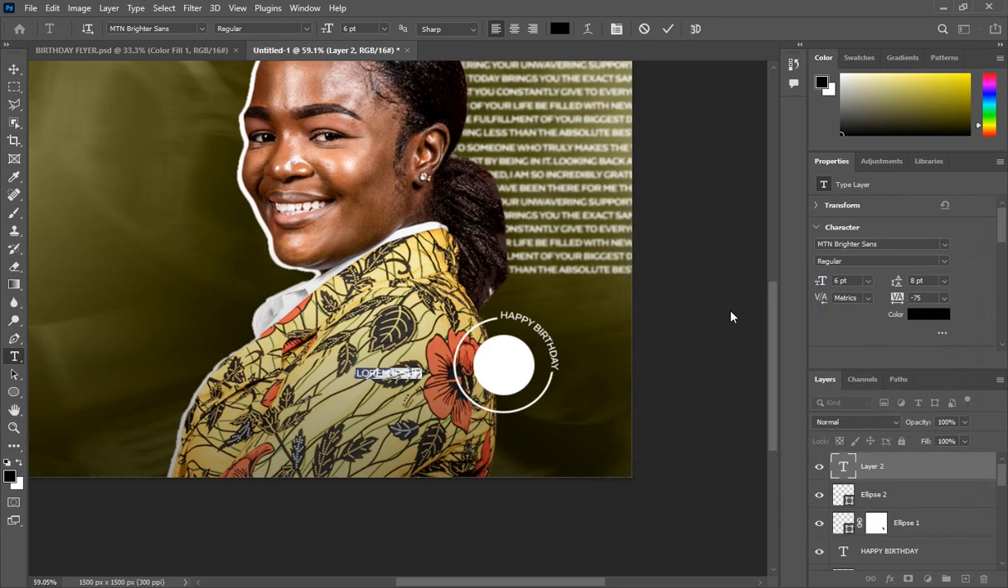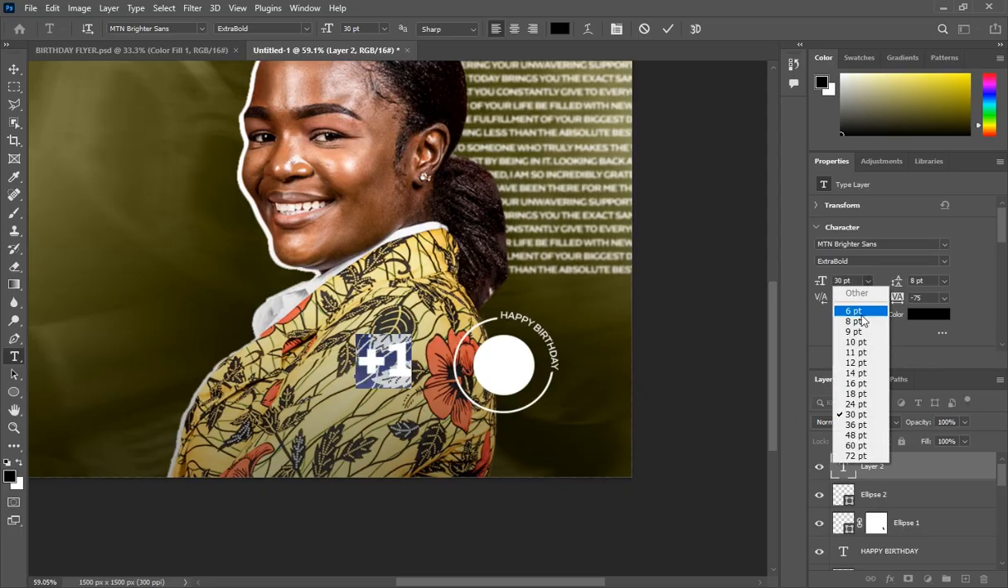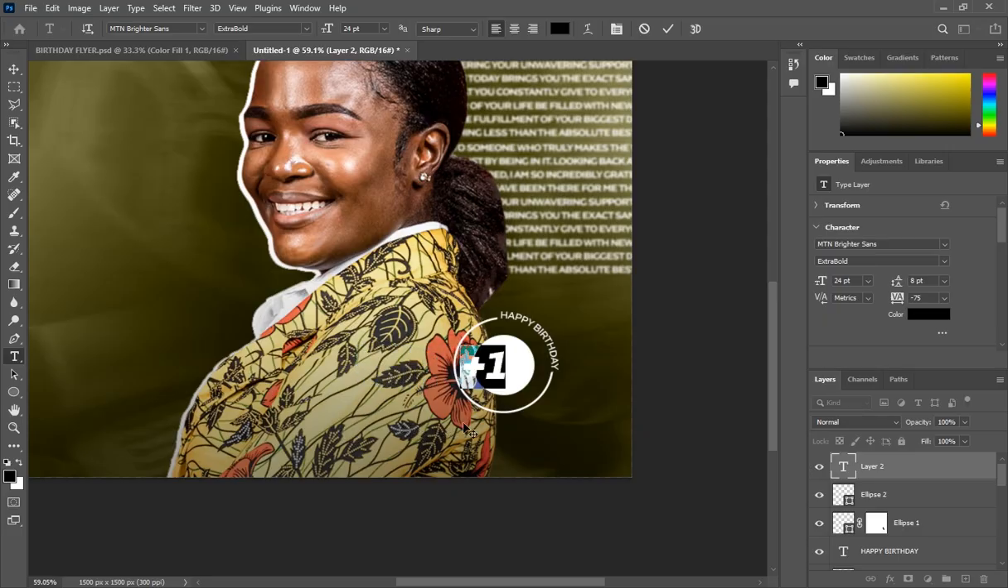Okay, so you type +1, right, +1 like this, and then let the font type be extra bold, and then the font size make it about 30. The 30 is too big, so let me make it 24. Then you press Ctrl Shift I, right, to italicize it. Then you bring it to the middle like this, right, something like this.